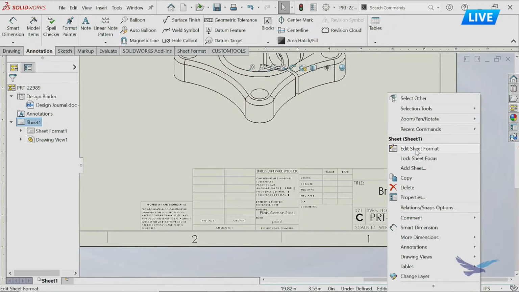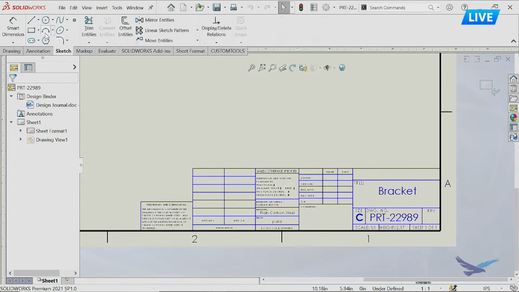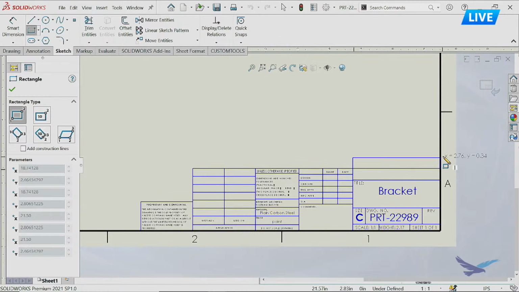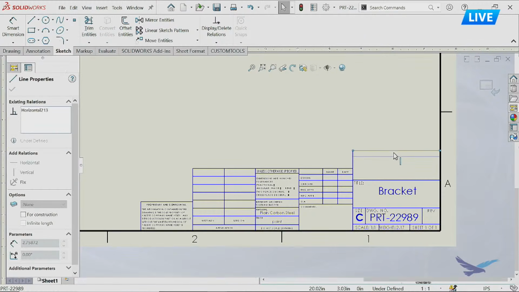You'll right click and edit the sheet format. You'll notice the title block becomes accessible. And now I can do things like sketch. So let's add a little space in here and then trim out this little section here. We're gonna add a logo in there in just a minute.